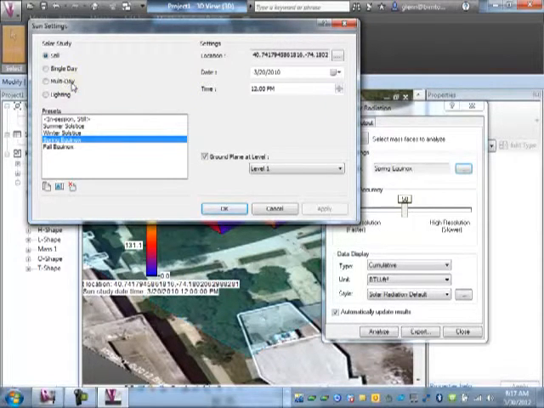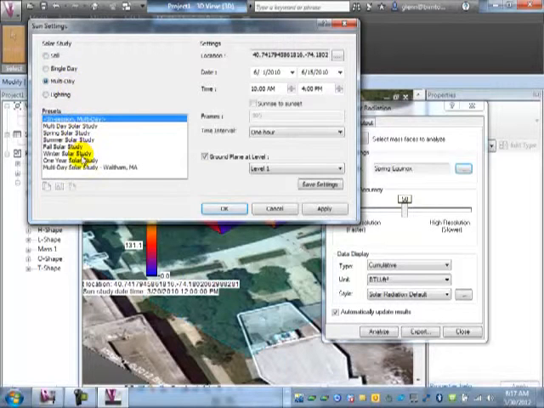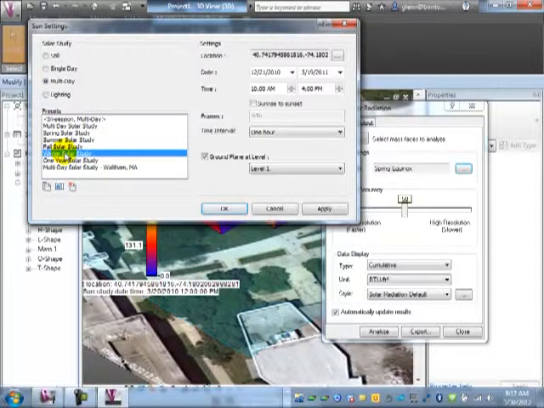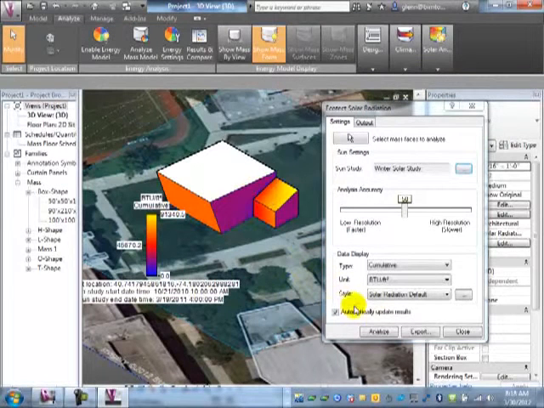So I can say, as opposed to doing it just for the single day, let me just see how it works throughout the entire winter, from December through March, or maybe we can even start our winter a little bit earlier. Let's say just the whole cold season starting back in October. We'll say okay. You'll see it's a little bit different now in terms of what's going on.